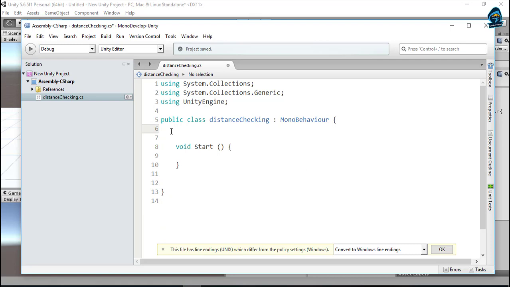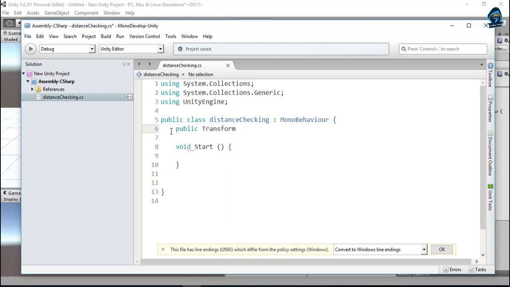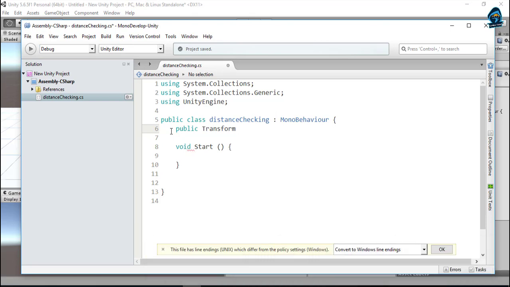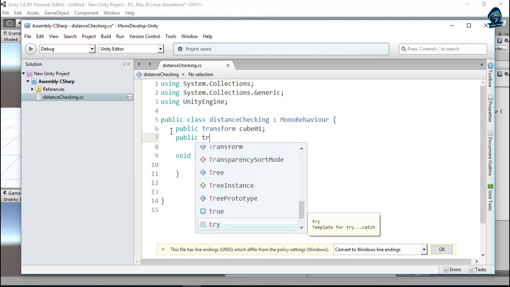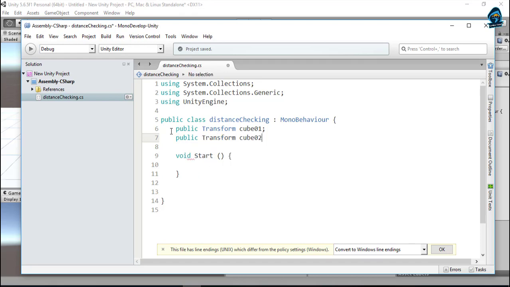Let's take two variables named cube1 and cube2, public. Now I am declaring the variable type as Transform because I am actually using the positions of cube 1 and cube 2 to check the distance. So if you want to work on the transform of any object, such as position, scaling, rotation, all that, you need to declare the variable type as Transform, named cube 1, then cube 2. Save the script.